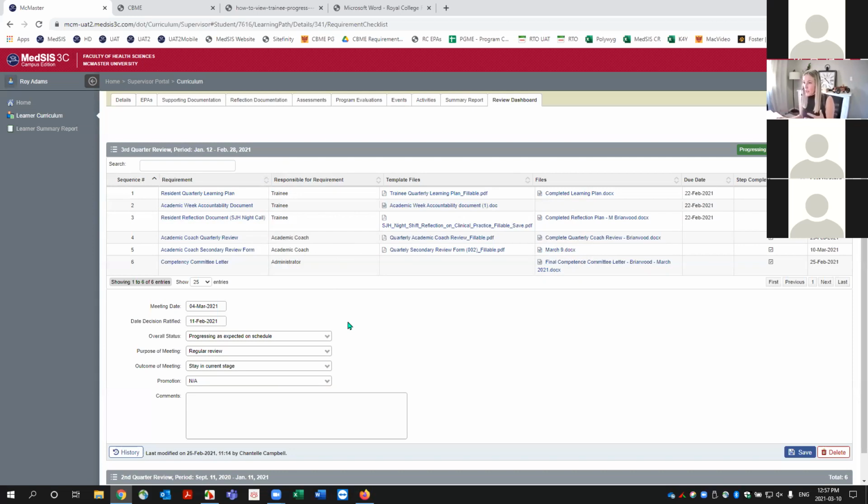So at the end of it, what you see are the steps, who is responsible, any template forms that go along with it that the coach or trainee needs to fill out, the completed final document. So I'm a coach or a trainee, I filled out my form, I've uploaded it back.